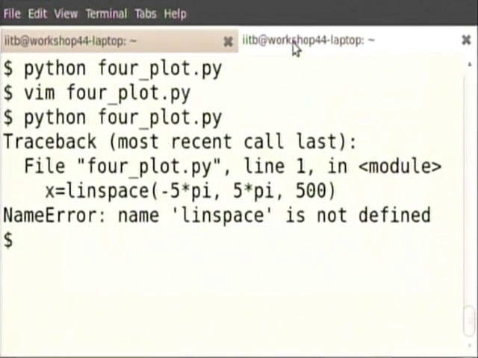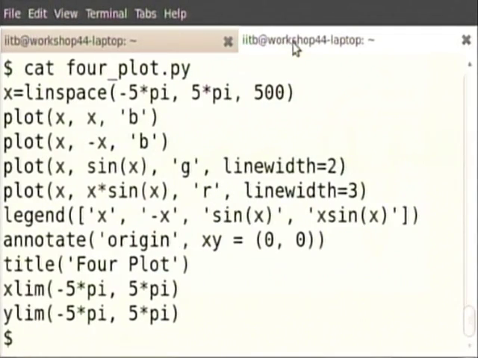When we try to run python 4plot.py, we get a name error: name linspace is not defined. Linspace occurs in the first line, and it says it is not defined. But how is it defined inside IPython? Please remember we invoked IPython with ipython minus pylab, that ensured that many libraries were around. IPython could identify linspace as a function available in some library inside PyLab, and that was the magic hand waving, the cheating I am talking about. Real Python scripts shouldn't need IPython to run. If we want to make it runnable everywhere, we need to make some changes.